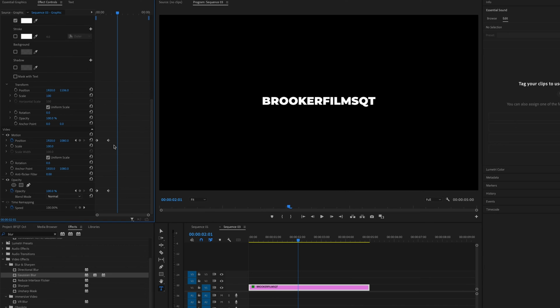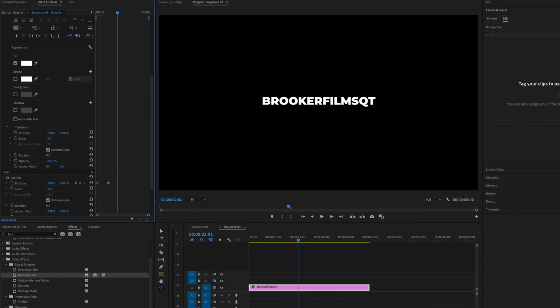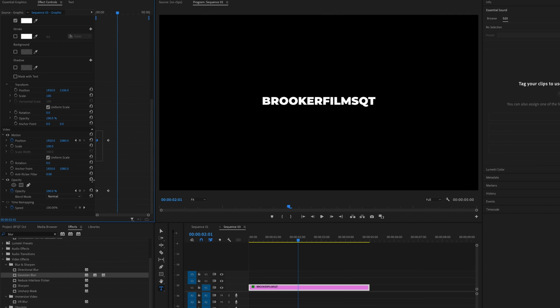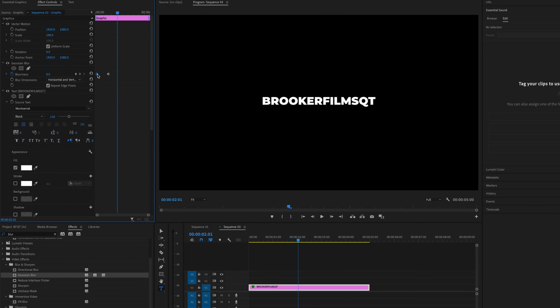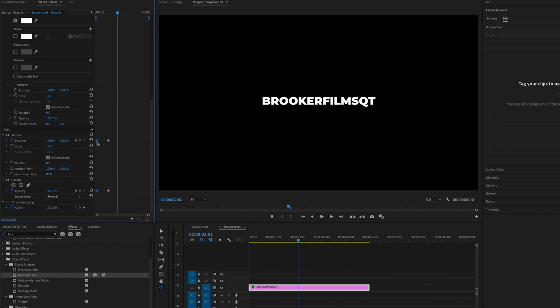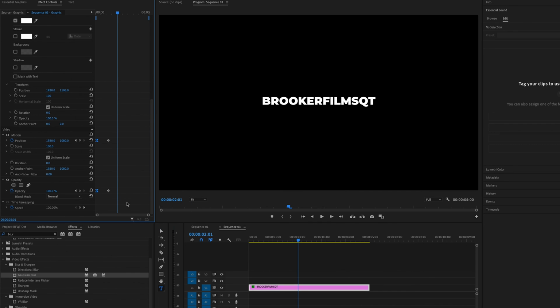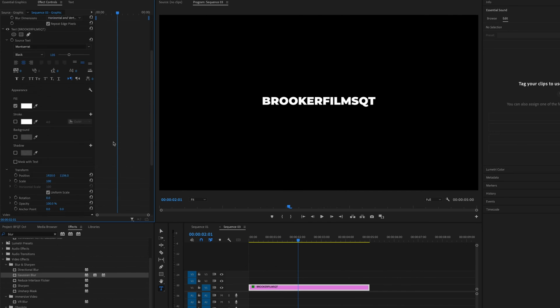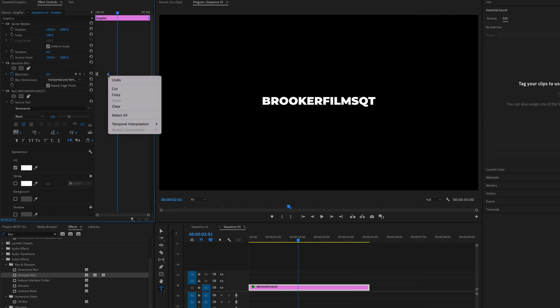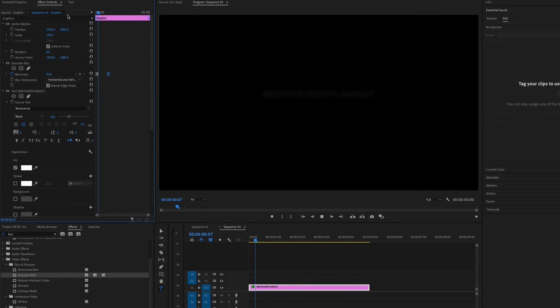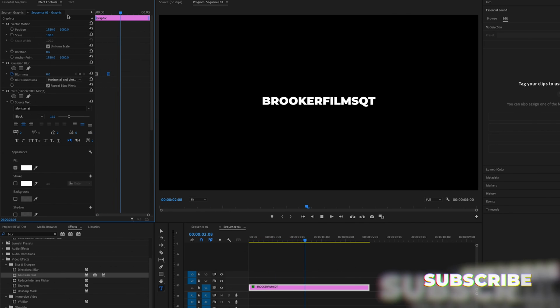At the moment though, the animation was a bit clunky. So we need to highlight all of those starting keyframes. So we've got these two keyframes down here and then we've also got this one. So highlight all of those, right click, temporal interpolation, ease out. And then we'll highlight all of the end keyframes. Right click, temporal interpolation, ease in. Now when we play this back, we've got this really nice soft animation.